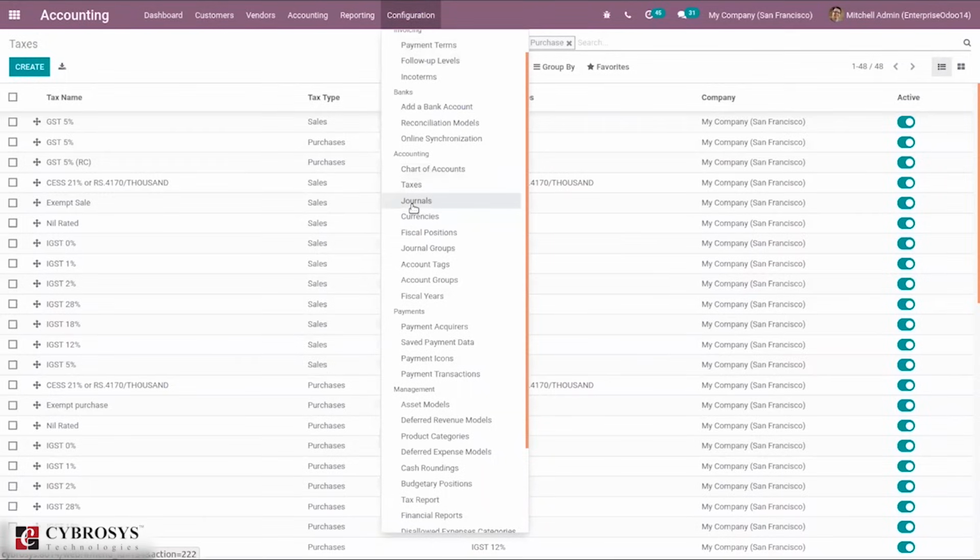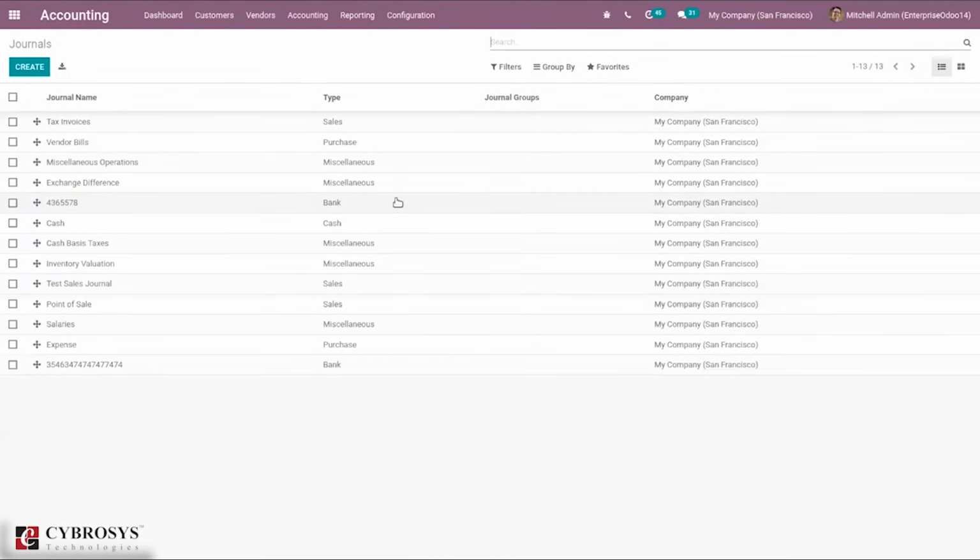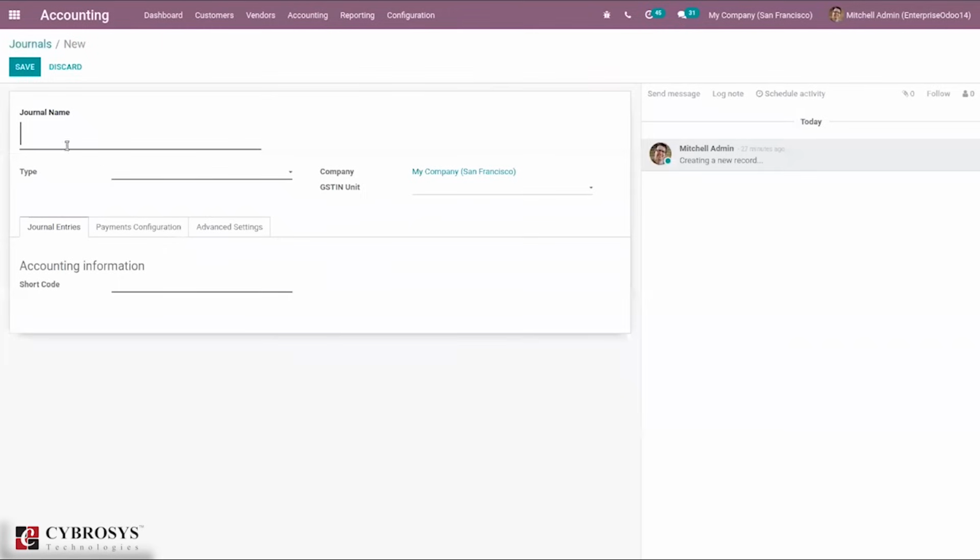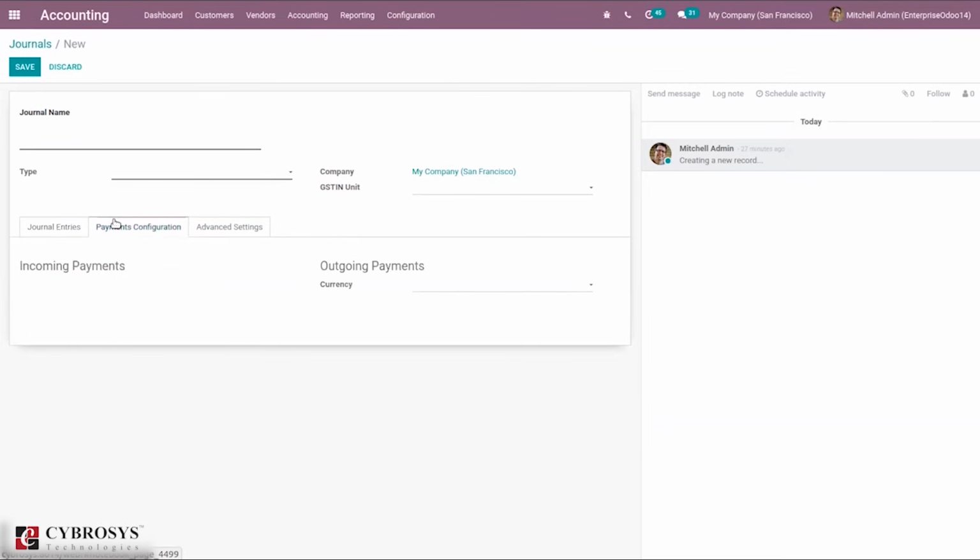Then here we have our journals. We have seen our journals, that is tax invoices, exchange difference, then point of sale and all. We can create a new journal, provide a journal name, and select one of the journal types. According to that, some options will be provided here and some new tabs will be shown here.